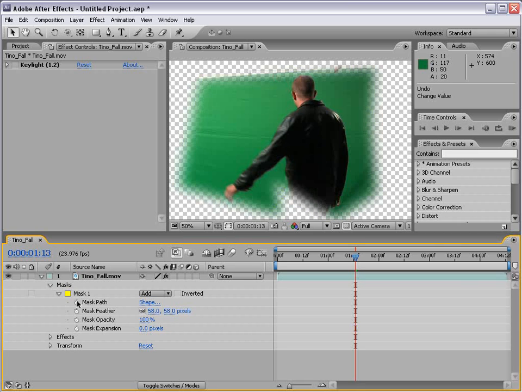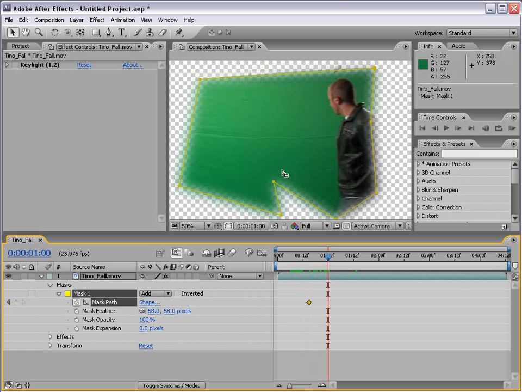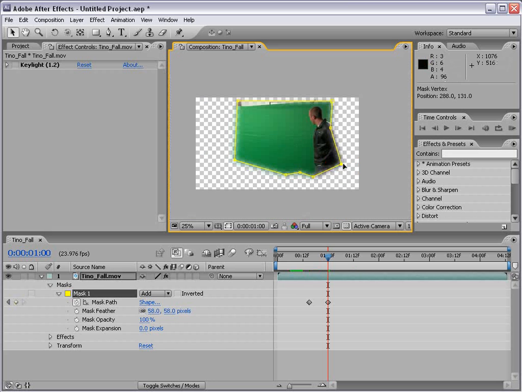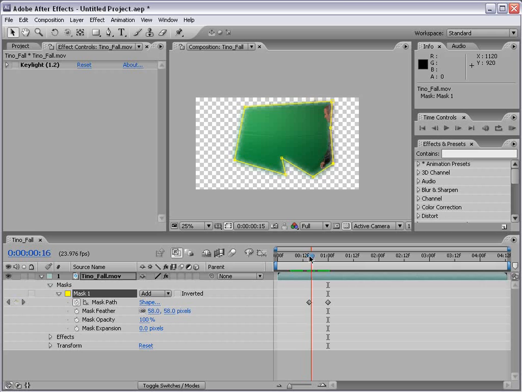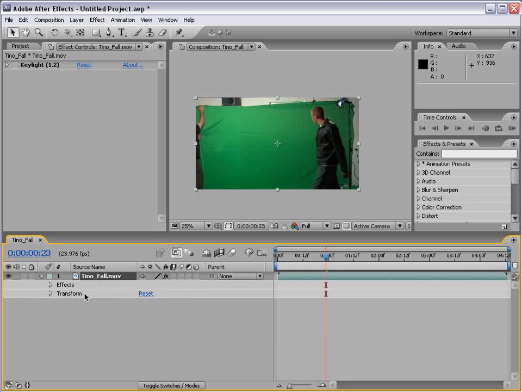Now, these parameters have a stopwatch, which means they are keyframeable. So I could set a keyframe for the mask path, move forward a bit, and take the selection tool and just adjust these mask points. Then if I play this back, you can see those points adjust. It's a helpful thing that I'm sure you will use in the future. But for now, I'm going to select the mask and hit delete.